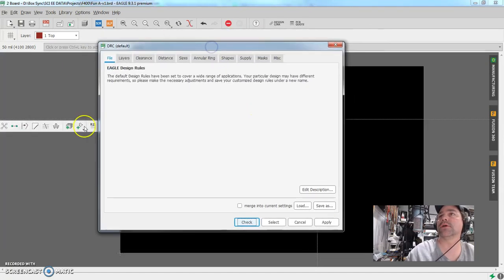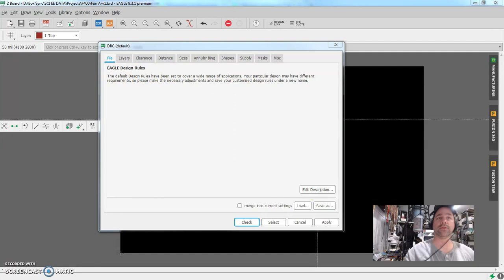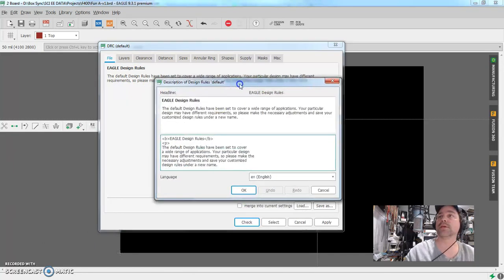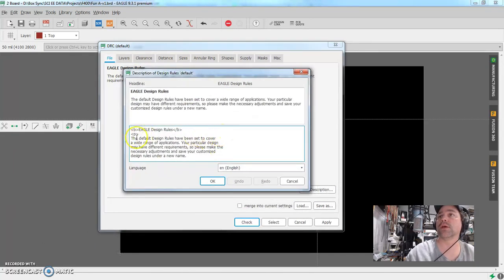This is a default design rules page, so let's go over these things really quick. You essentially have to go through every single tab that you see here just to make sure everything is going to be in line with your design intentions and the capability of the board house. So you can edit this description. This is just the default one that comes up. You can edit the description, and just like every other horrifying description, you have to deal with HTML.